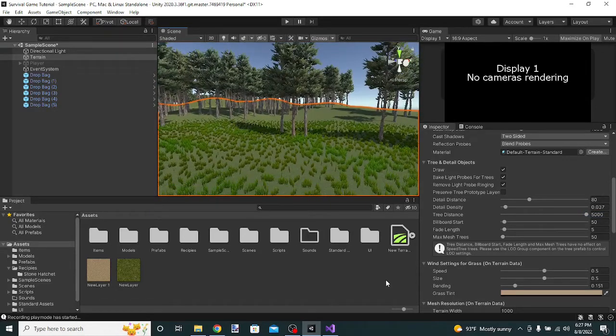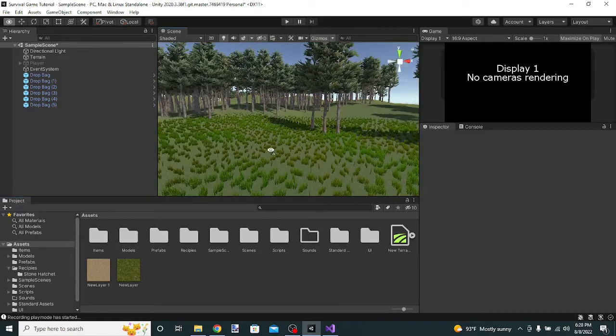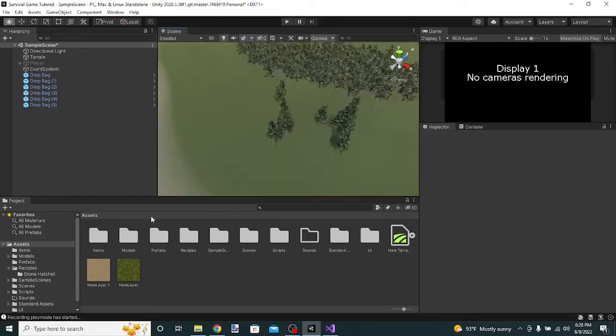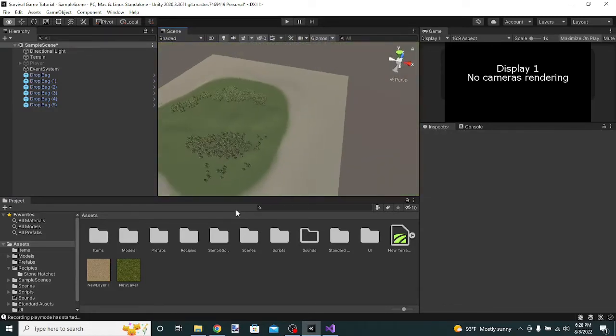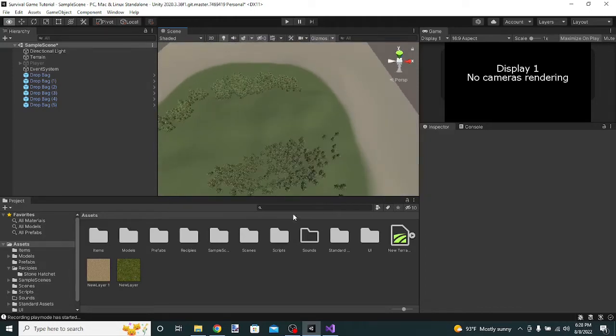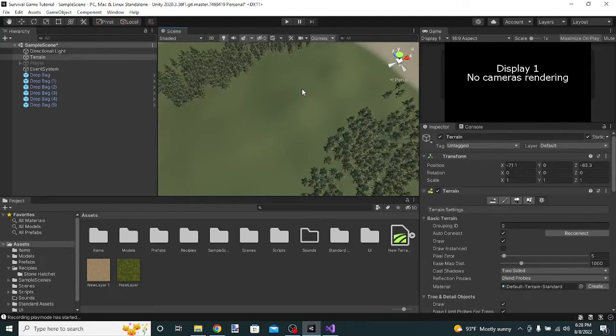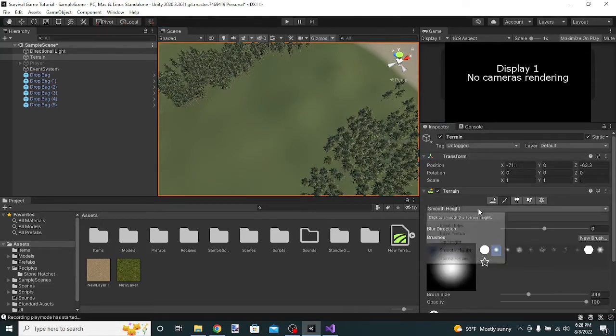Okay, that looks a lot better. Well, it doesn't look a lot better, but my FPS are not that low. So next thing we're going to do is create a small mountain. So let's go ahead and select our terrain. Select raise or lower terrain.